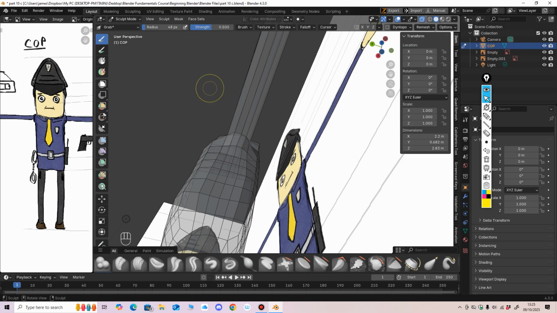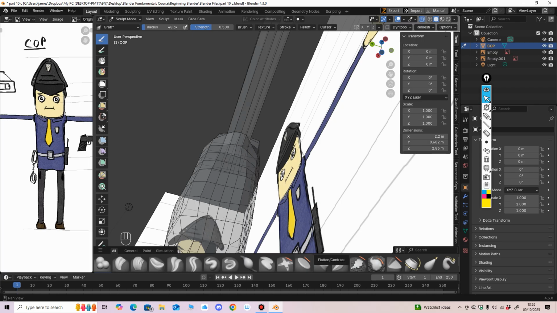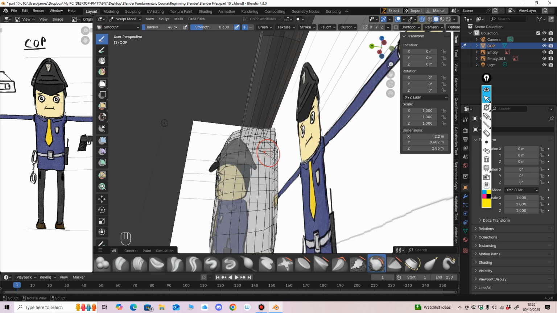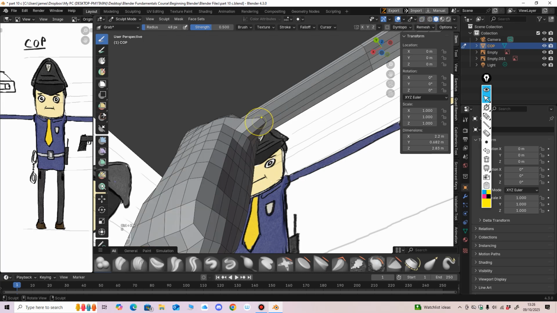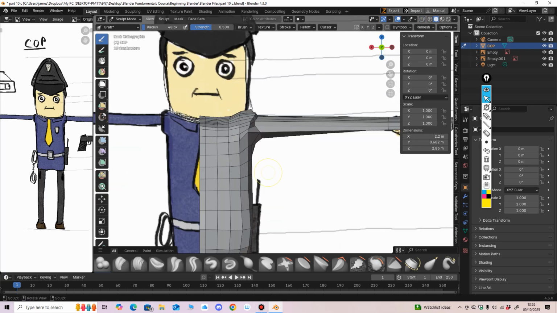So we're on the wrong one. So where are we? Where's our smooth brush? Somewhere is smooth. Oh yeah, we're on 0.3. G for grab. I think we took that out a bit too far there.